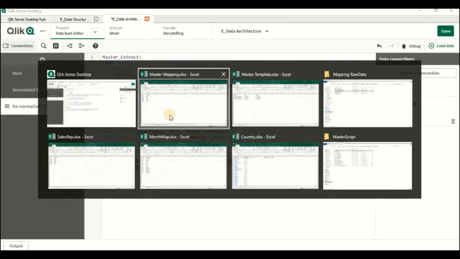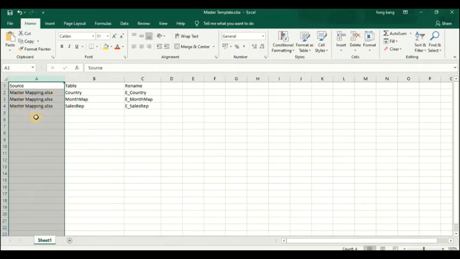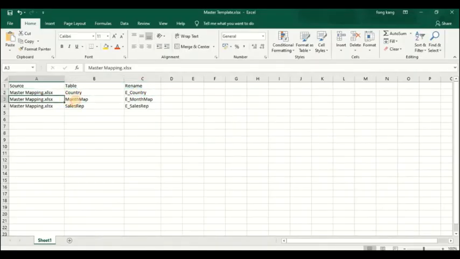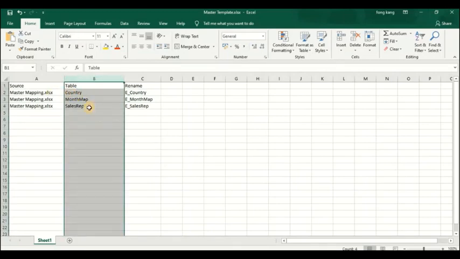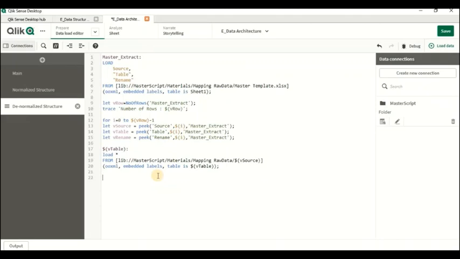So if we go back to our master template file, this is our source column, alright, which is actually our master mapping file, right? And since this is a for loop, it will begin to extract the mapping files one by one based on the table that we have input in our master template file. Alright, now let's continue with the script here.